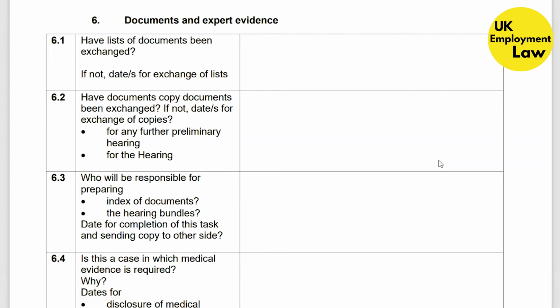The tribunal will be giving you this time in any event, and the respondent is also likely to agree with this date. They may in fact request longer dates. Say your preliminary hearing is taking place on 20th of July 2021. You can put down the following dates in section 1. List of documents to be exchanged by 20th of August 2021. So 1 month after the preliminary hearing that you are currently attending.